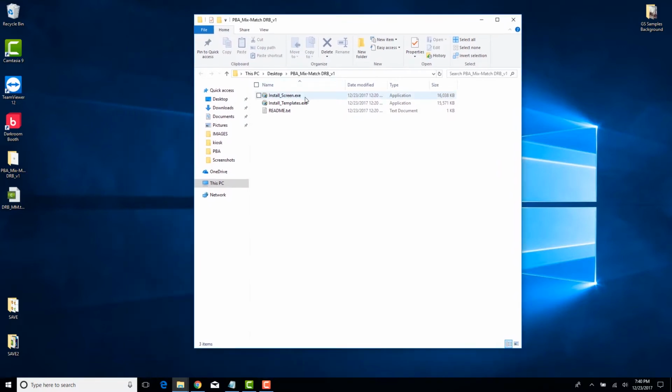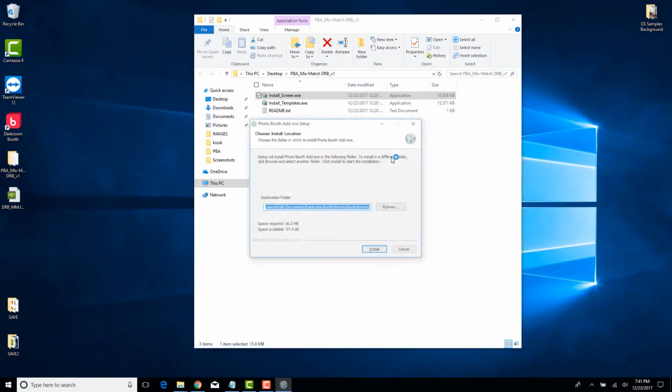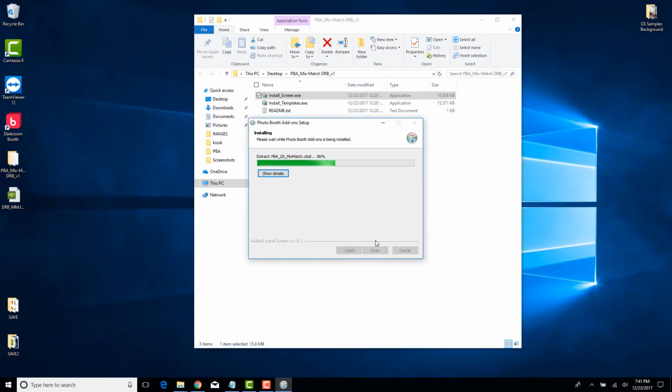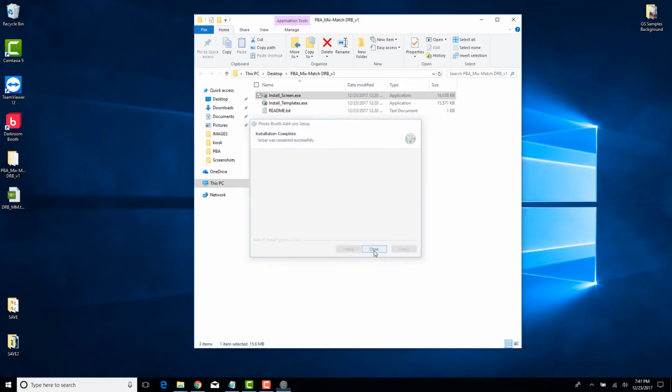and inside that folder there are 3 files, including the install screen and the install template. Go ahead and double click on install screen. And one thing to note, you need to have admin privilege to your computer, so you'll be prompted to enter it. And then click install and click close.